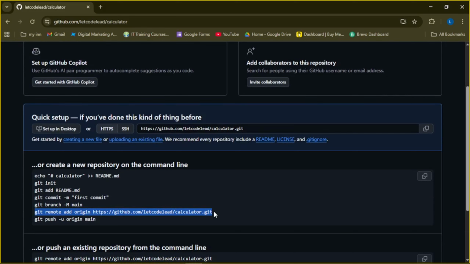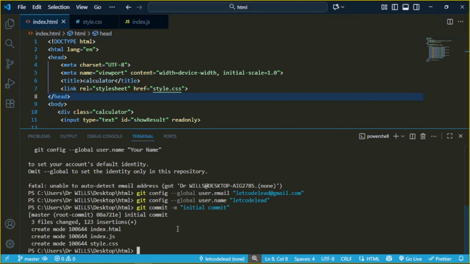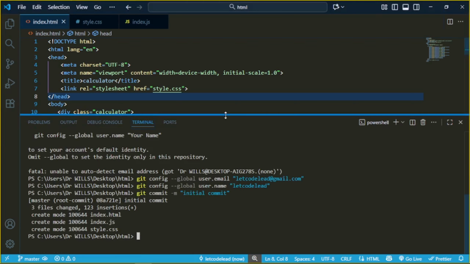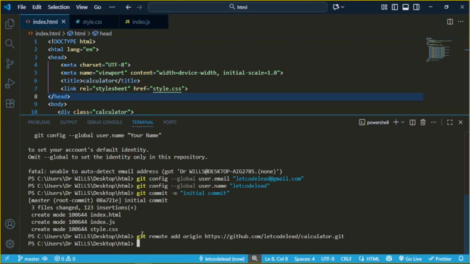So I'm just copying this, let me copy it. Then I go back to my terminal at HTML and paste it over here. Okay, so let me paste it. You can also use Control V to paste. After pasting, I just have to hit enter.